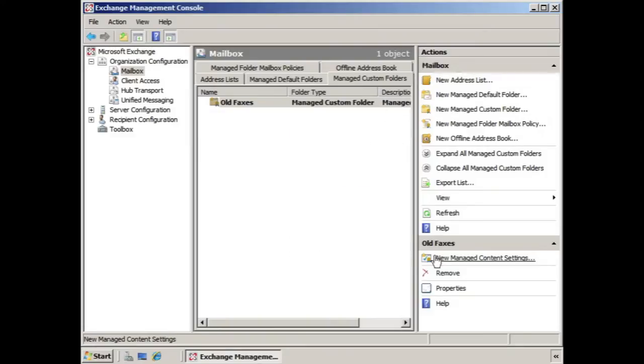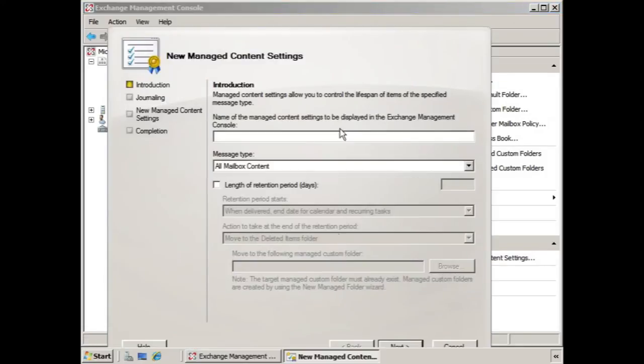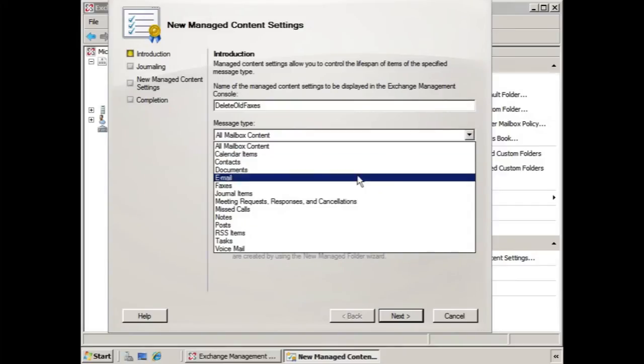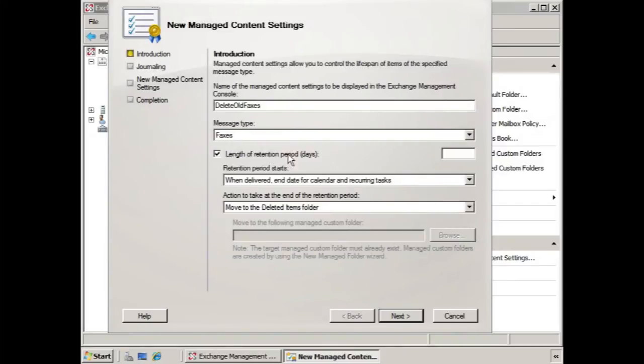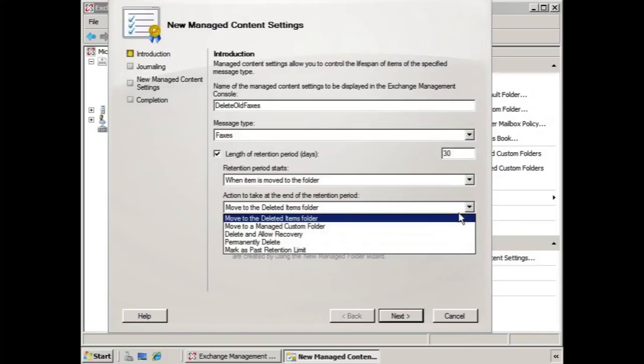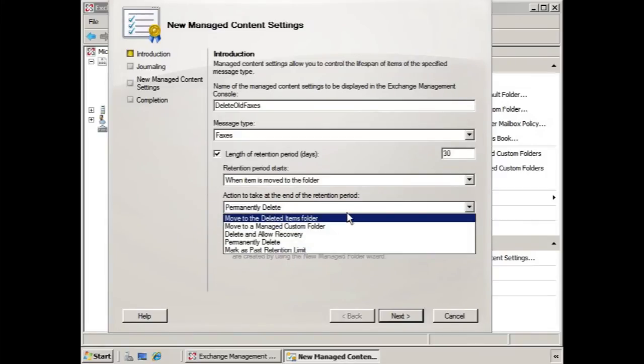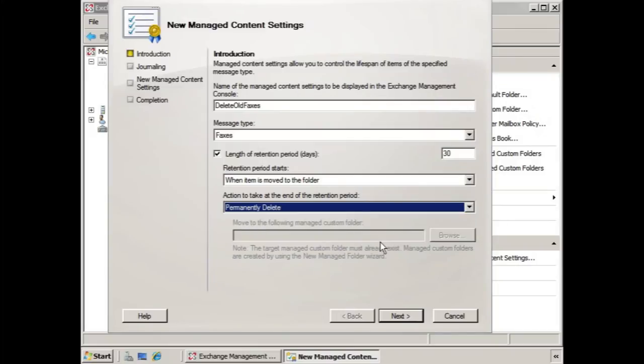At that point, we can click Content Settings here, and here we'll say Delete Old Faxes will be the name of this one. The message type again is faxes. And let's say 30 days later, we'll say after this item has been moved to this folder, we're going to delete it permanently. Now we could move it to the deleted items folder, we could do a bunch of other things here, but let's just say we're going to permanently delete it.